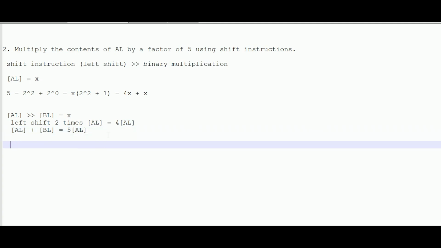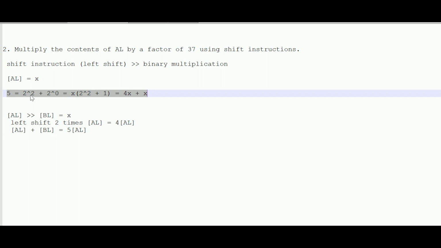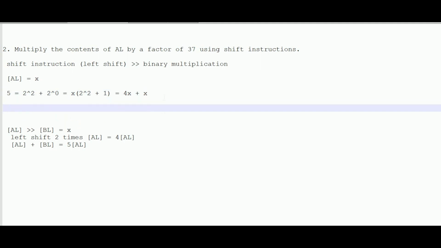Let me take another example to make things more clear. Suppose in this question, instead of 5, it would be 37. How will we proceed? As I said, the same thing you did here, where you expressed 5 as a power of 2, you will do with 37 also. So 37 I can write as 32 plus 4 plus 1. This will be 2 power 5 plus 2 power 2 plus 2 power 0. For 2 power 0, let me just write 1, because you will just be saving that content.